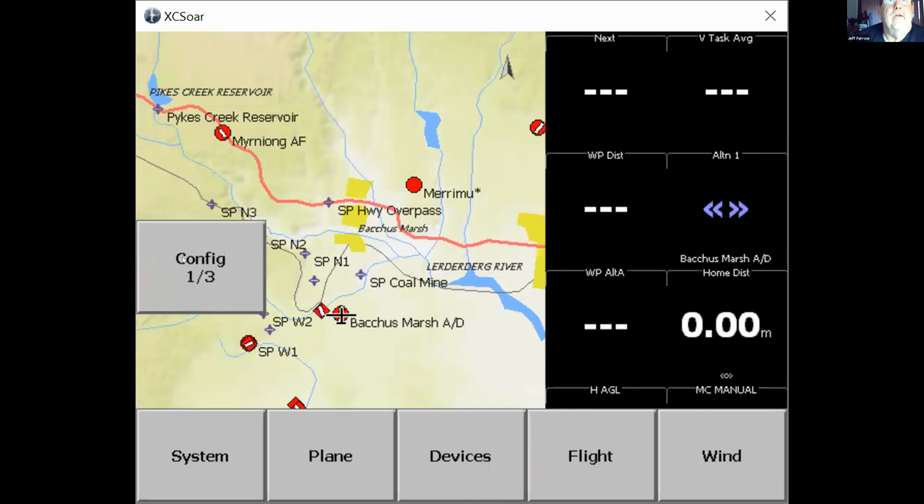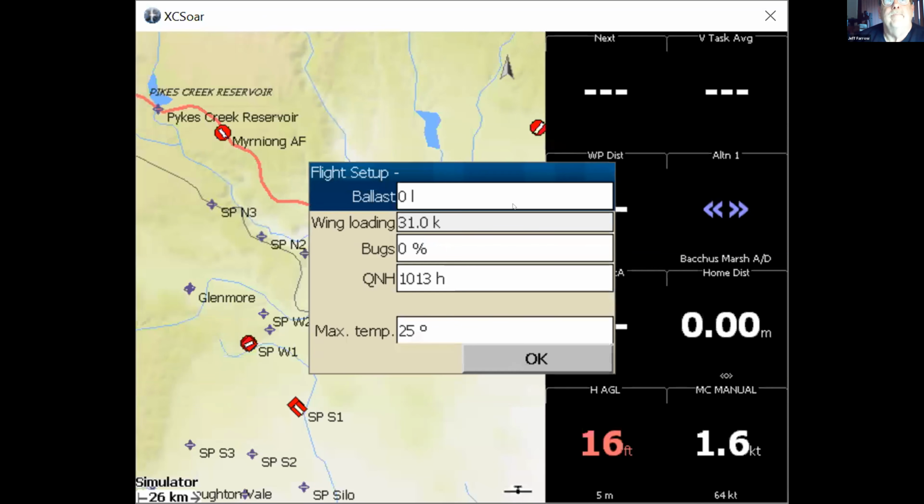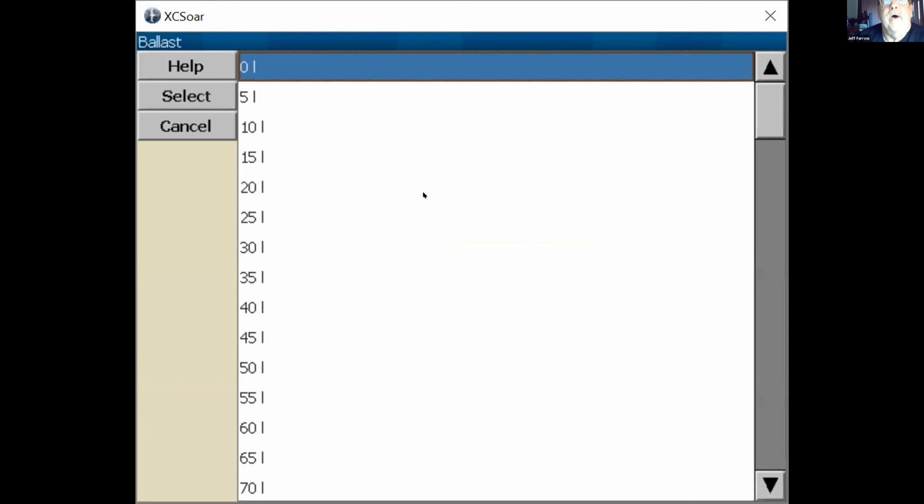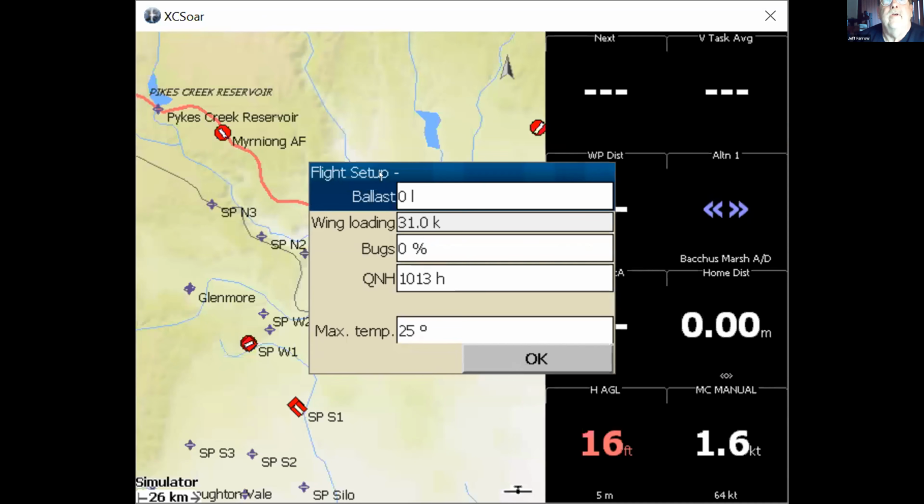Config. You open config, open flight. It's just the basic things you need to set before you take off. So you can put in your ballast if you're carrying anything, QNH, and set up bugs.